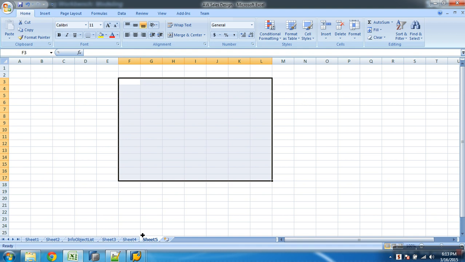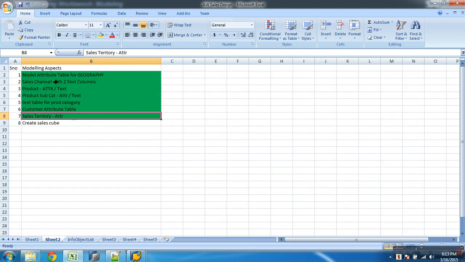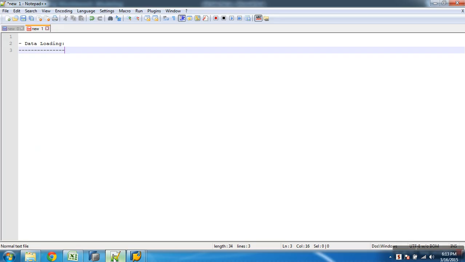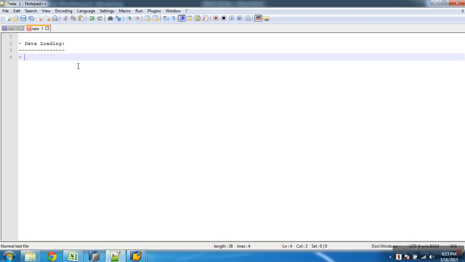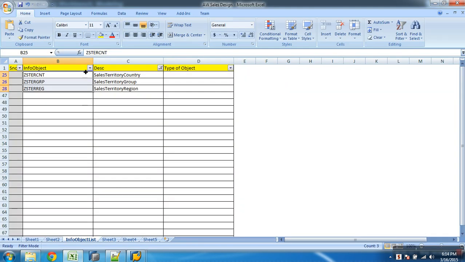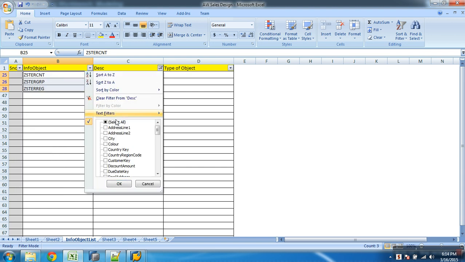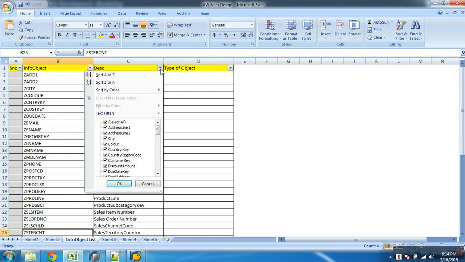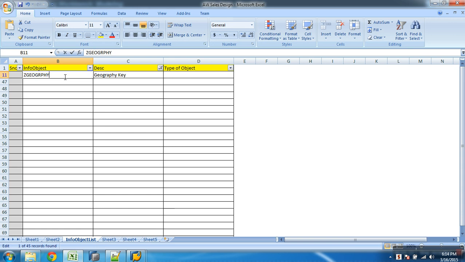As per the design, the first thing is we have a model attribute table for geography. So we need to load master data for this. Let's take this up now. What is the InfoObject for geography? This is a geography key. This is my InfoObject name.